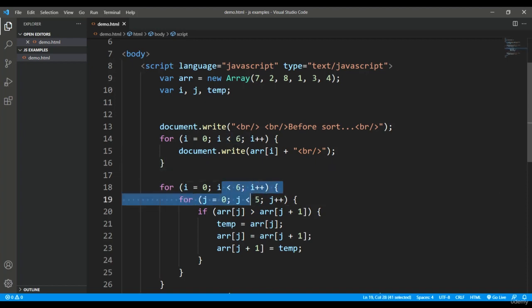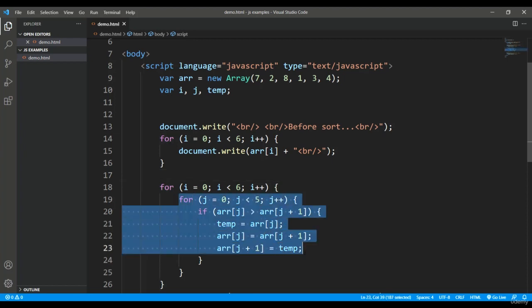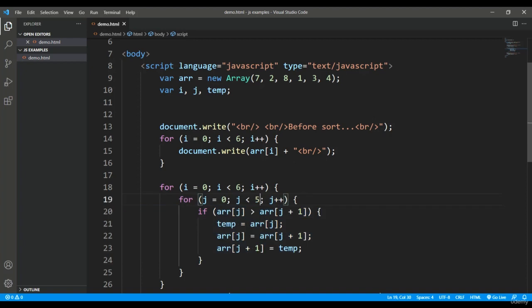Here n is the length of the array, that is 6. So this loop is running 6 times, the inner loop is running 5 times, so overall it will be running 30 times. So that is the maximum number of cycles that we have to execute for a successful bubble sort. So let's see what I have done inside this particular loop.